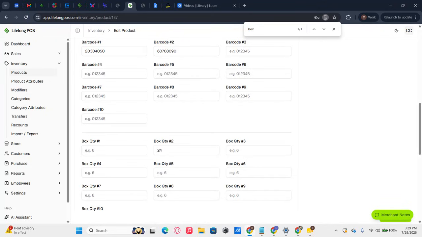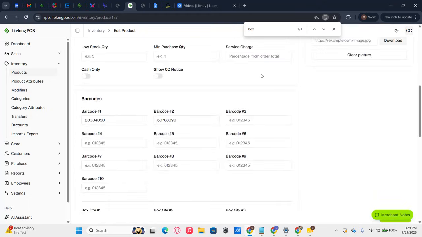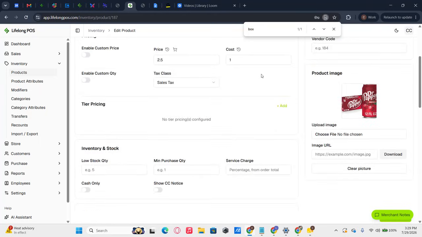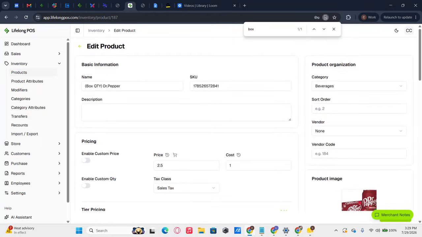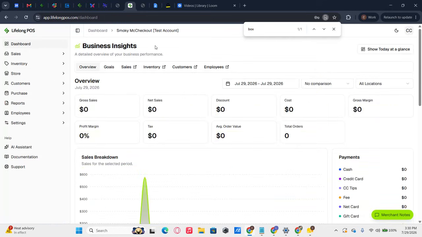Once you enable the barcodes and the quantity amount, we can scroll down and save our changes. Now this can work on its own, or it can work in conjunction with tier pricing. So let me go back to our dashboard here, and we'll start the tier pricing.